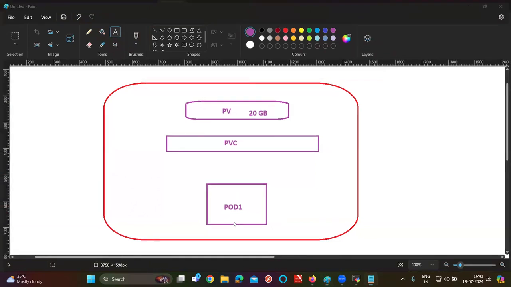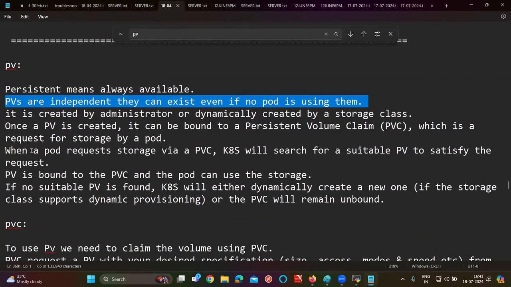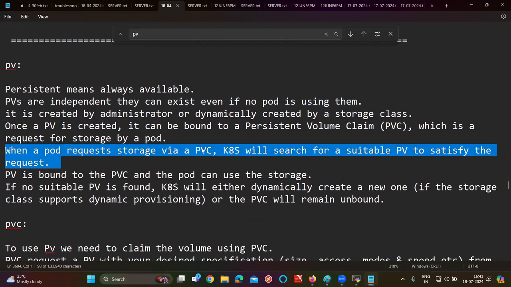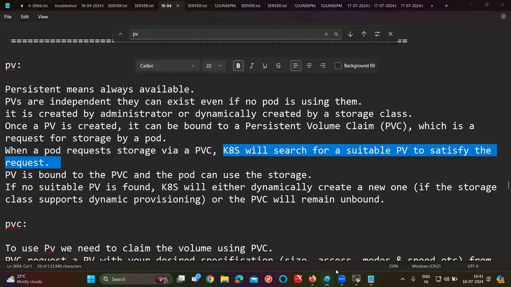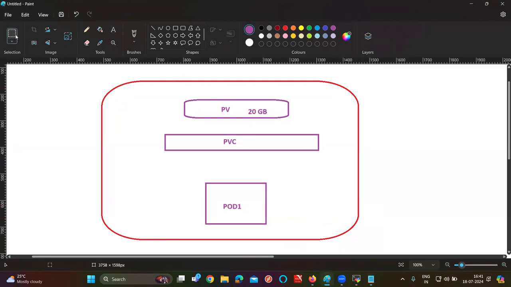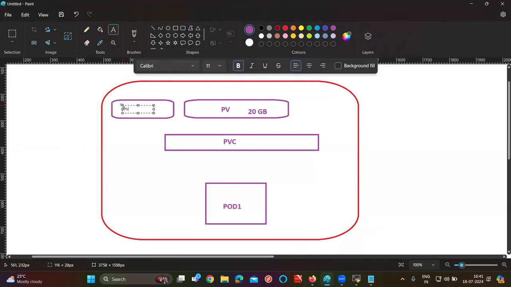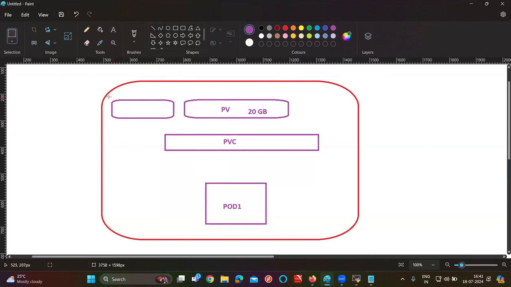Next, when a pod requests storage via PVC, Kubernetes will search for a suitable PV to satisfy the request. For example, let's say I'm going to create one more PV here. This PV will have only 10 GB. Again, I'm going to copy and paste it, creating one more PV. But now this PV is going to have 5 GB only.